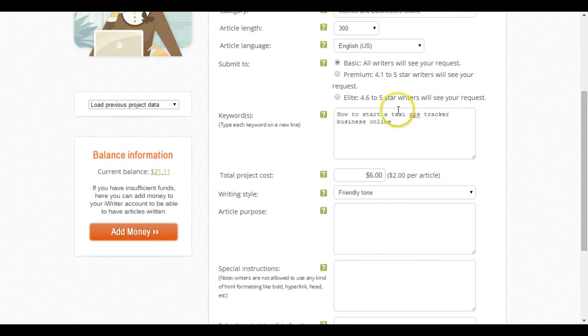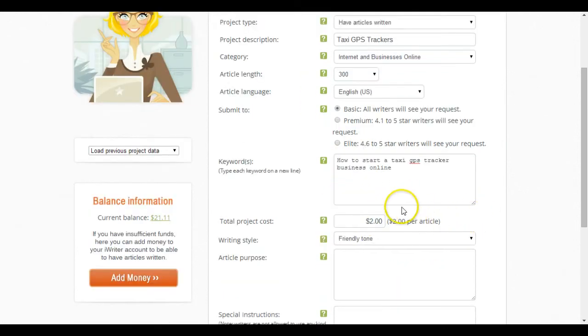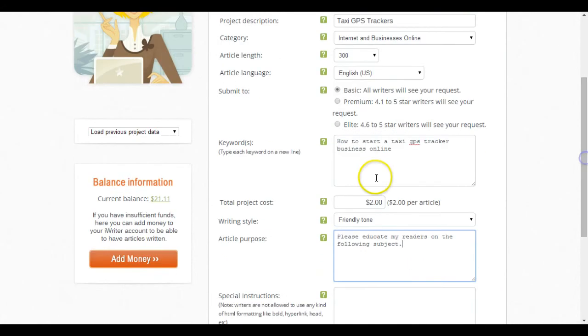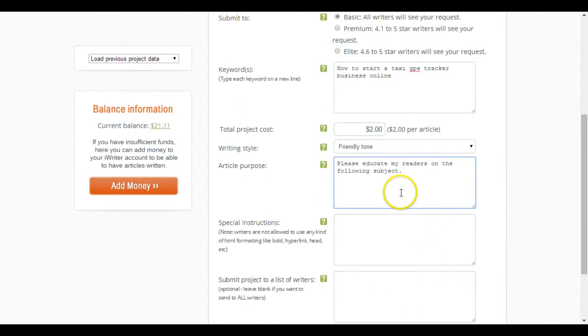So in my case right here, I'm only going to be having 1 article written. Now it's back to $2. You can pay them more if you want to, but I wouldn't suggest that. And the article purpose. Basically, just tell them how you want it written. So please educate my readers on the following subject. For private blog networks, you don't really need that detailed content about what they can write or cannot write. Maybe if you're writing for your blog, then you want to be more specific.